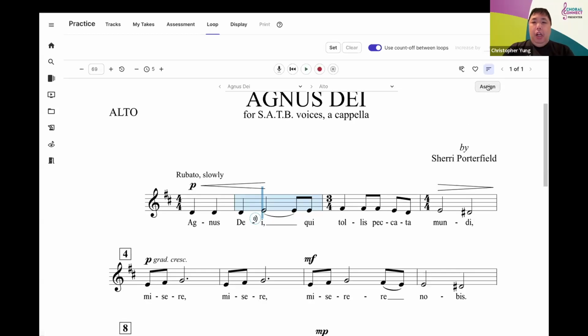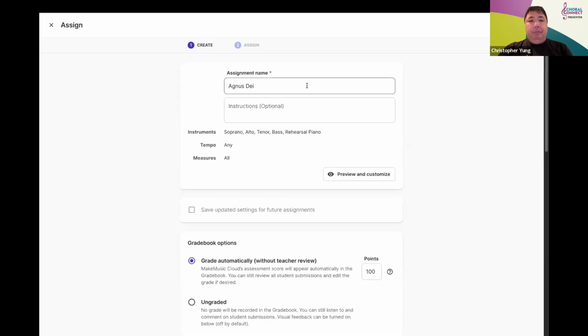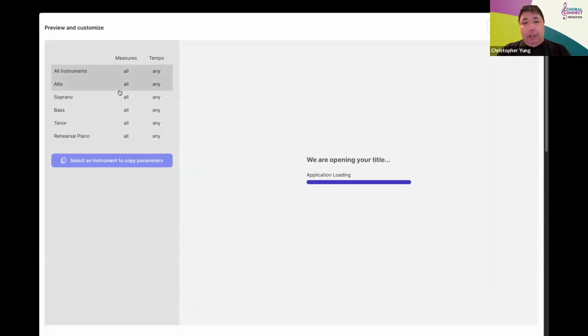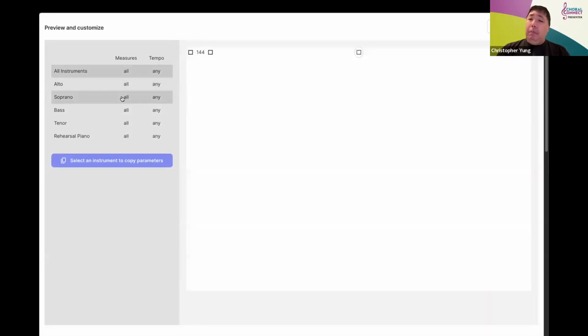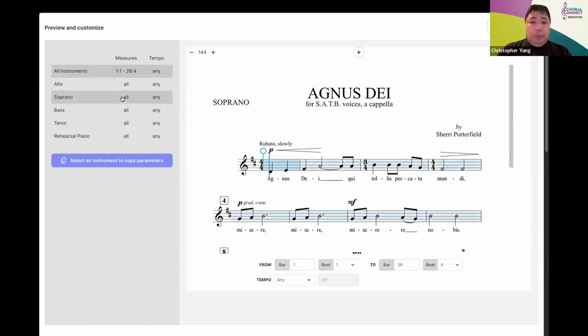I mentioned the assigning part, so I do want to at least highlight a little bit of that as well. When you click assign, you'll come to these sections. Right here, you can add specific instructions. This preview and customize, as I mentioned, is where you can assign specific measures and specific parts. You can select all the parameters for all of the parts, or you can do something specifically for your sopranos or for your basses.